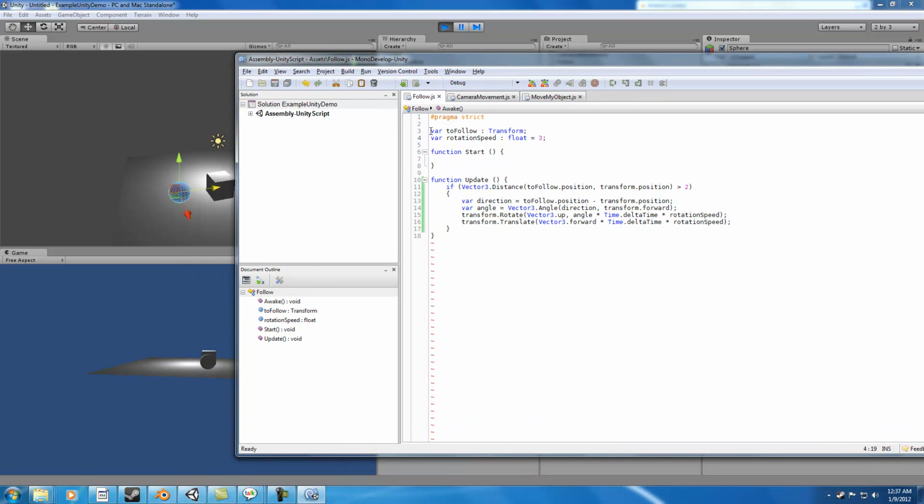So we have an object that we're going to follow, and that's of type transform. We have a rotation speed. And then in the update, we say if the distance between the two positions is greater than 2, then we try to get closer. So we find the direction vector using some vector subtraction. We find the angle between the two vectors, our direction vector and our current transform.forward. Remember, this transform.forward is in local space. So if you think about it, our forward is always changing and getting closer and closer to the direction vector that we found. So this angle is getting smaller and smaller.